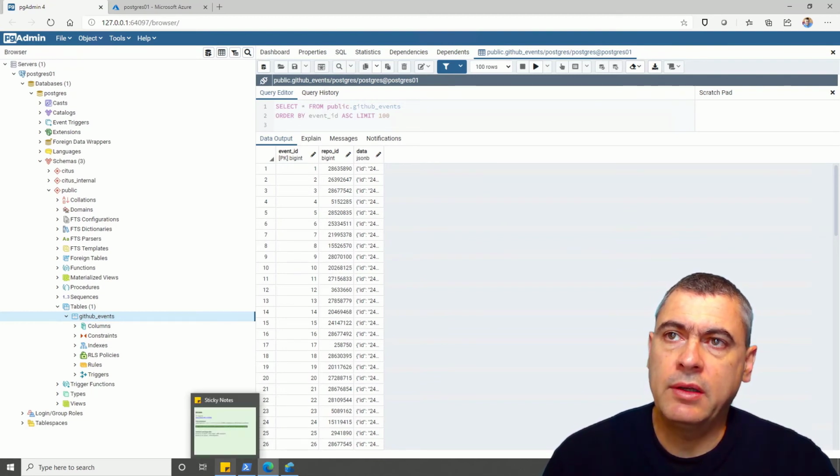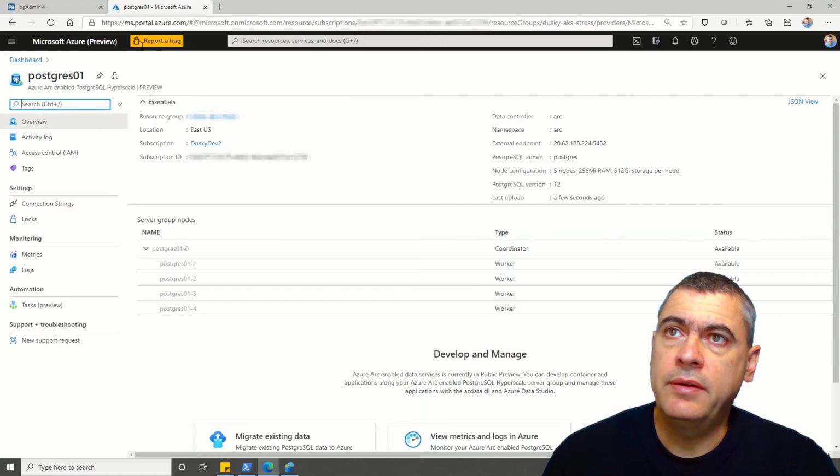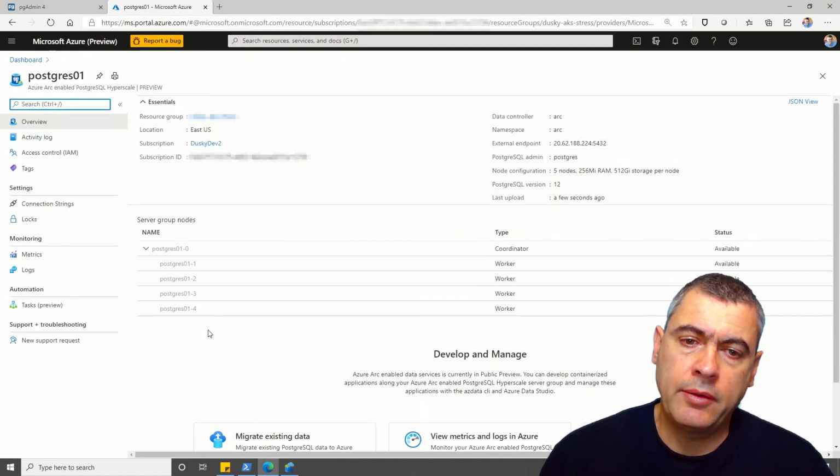With that, I'd like to switch in and show you the Azure Portal. In the Azure Portal as well, you can see and manage your Arc resources.